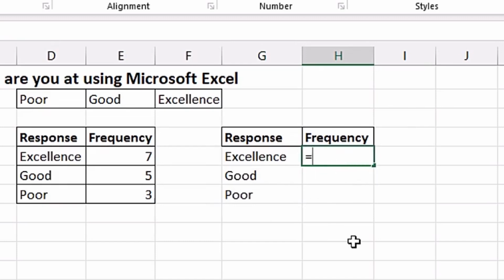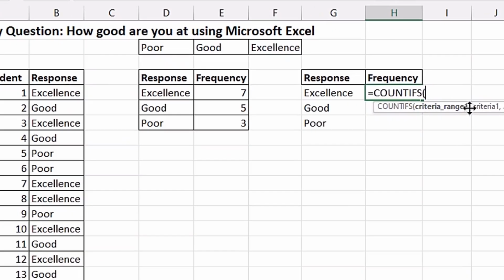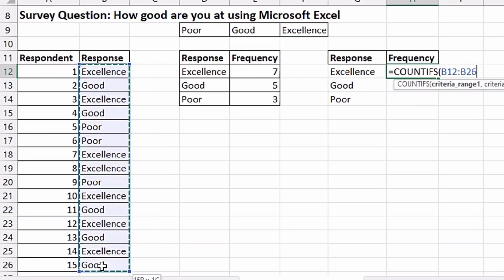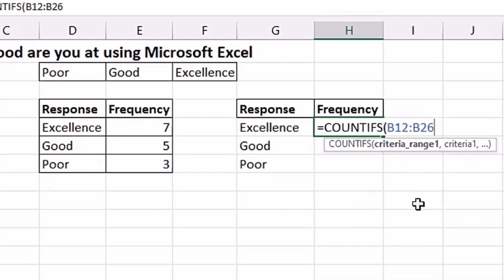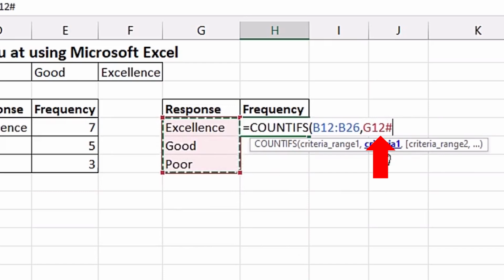So I'm going to do equals COUNTIFS, tab to select it. The criteria range is going to be this range here. Now I'm not going to lock it because I'm going to do a spilled array. So I'm going to click comma. Now for criteria 1, instead of giving it only one criteria, I'm going to highlight the entire criteria like this. Now it's giving me G12 and this hash.